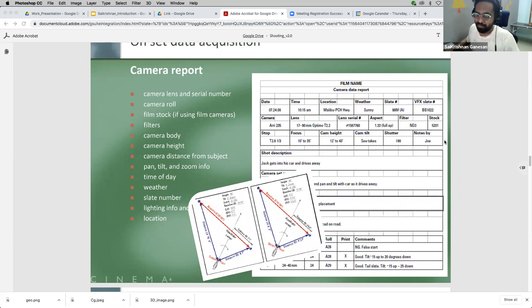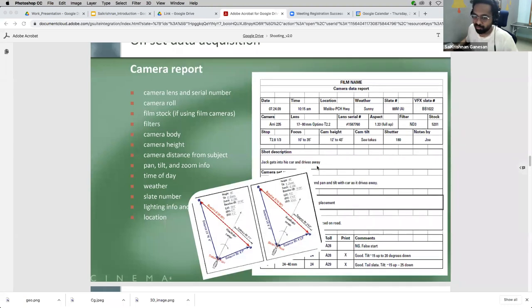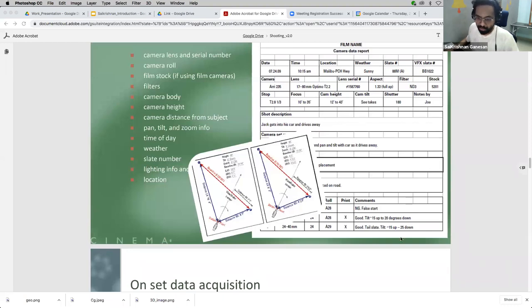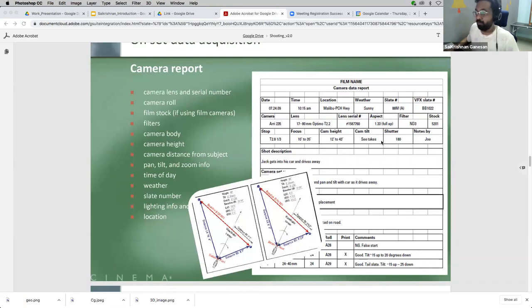On the background, it's very, very important to put what kind of location you are expecting, so it's very easy for the supervisor or the team to track it down. And you can put a short description. It's very simple: Jack gets into his car and drives away. So this is what the general data of your camera report will consist of.